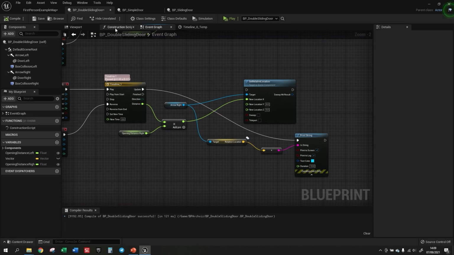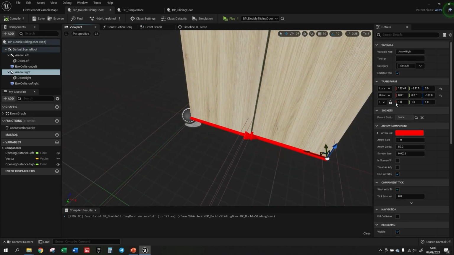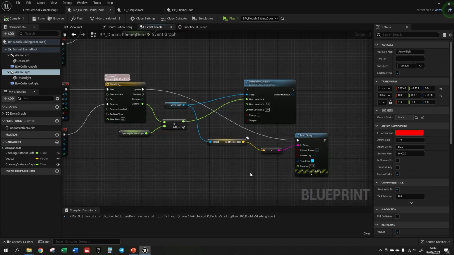Got it? Did you remember it? Well, let's see. If I select this, look, 137447, 2117. Okay, so what's it done? It saved the relative position. So I have this relative position. What should I do next?